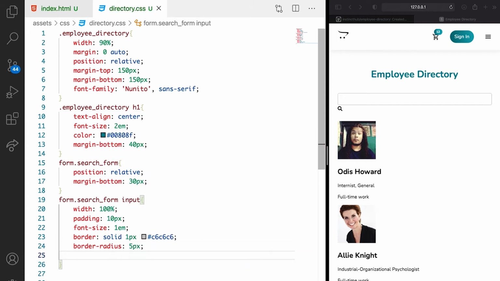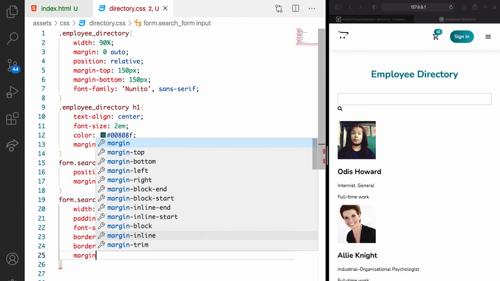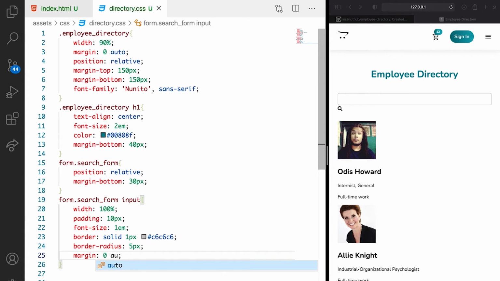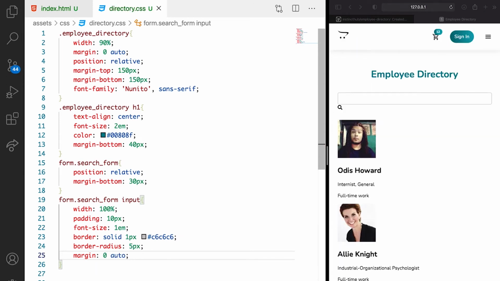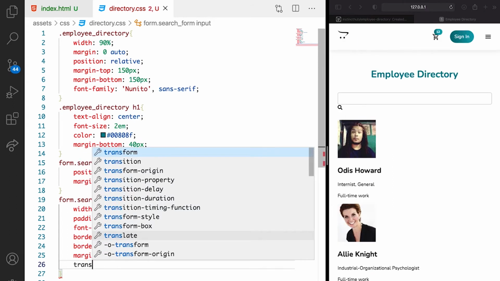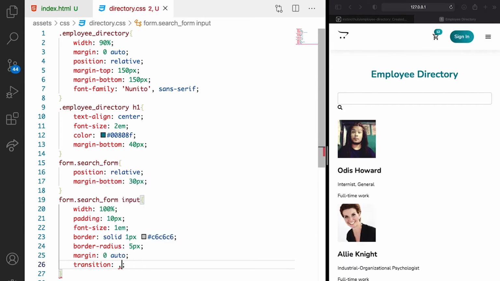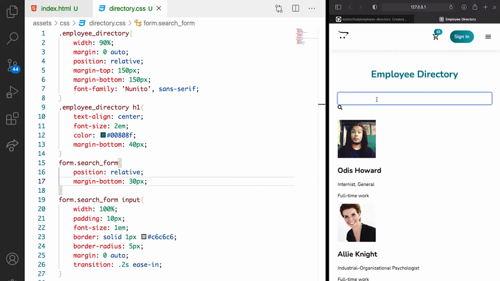So whenever we use it, we also still want it to fall in between, which is, let's set the margin to be 0 and auto. Let's set the transition to be 2 milliseconds. Then ease in. We're going to use the active feature pseudo class to change the color whenever we have it on focus, and at the same time we want the transition to be a bit slow.